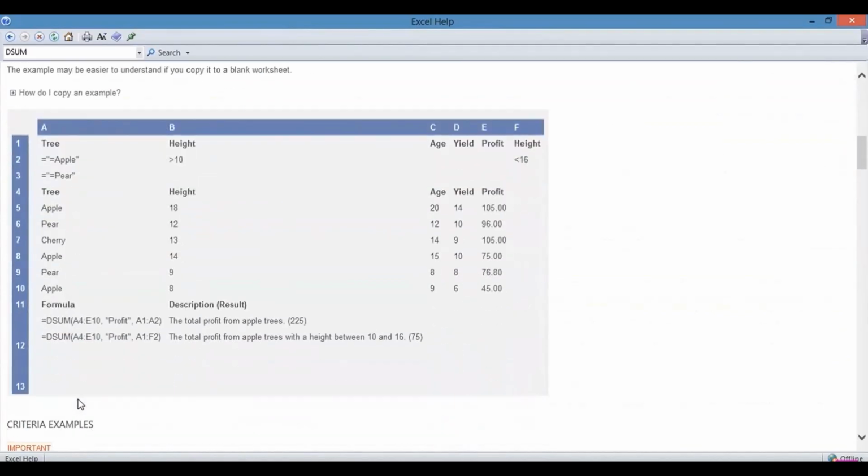Now you can see here we have two criteria. This is our example, tree height and age. DSUM A4 to E10. A4 to E10 is the whole database. Now Profit is the database field. And A1 to A2 is the criteria. It means any value that is apple or pear. We want the total of the profit values.